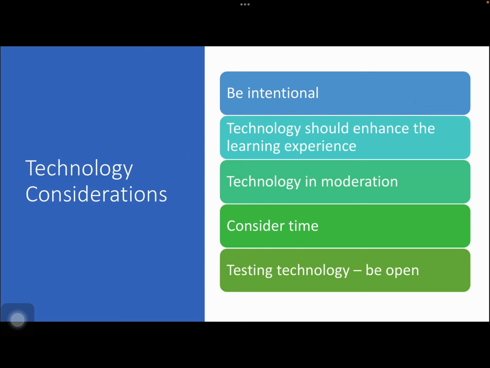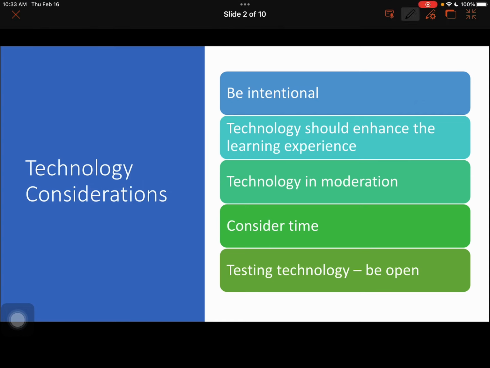One of the biggest things that I write a lot about and talk a lot about is being intentional. Technology should have a purpose. It should have an intention. You should not be detracting from the learning experience. You should be enhancing the learning experience. And it could be that you're using technology to solve a problem. You shouldn't use technology basically for the sake of using technology. It should have a purpose.